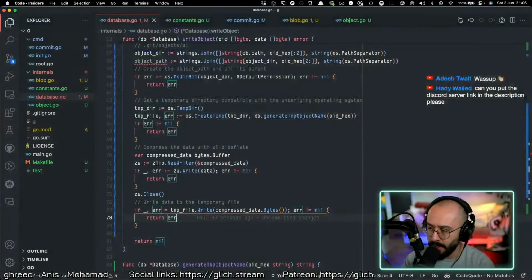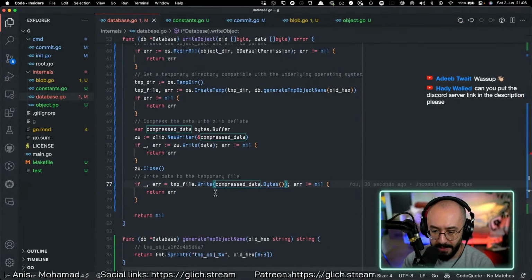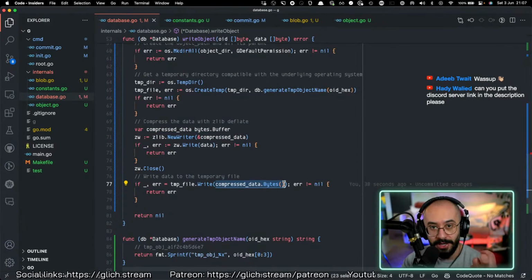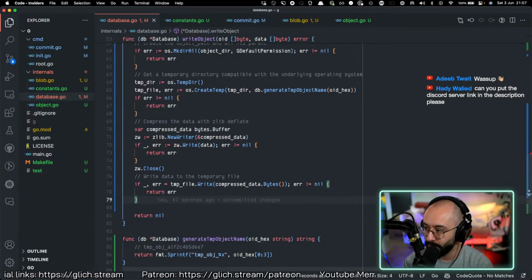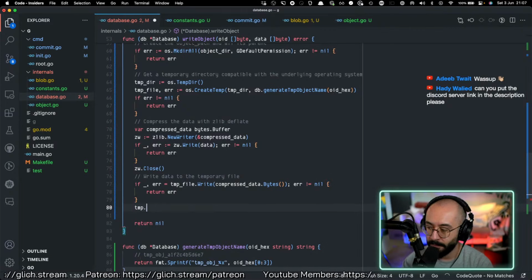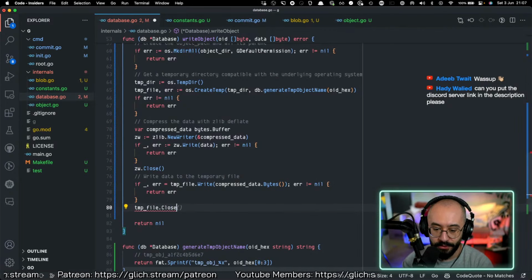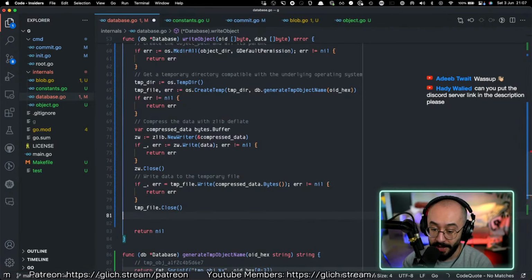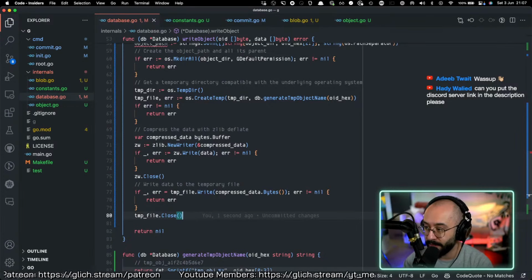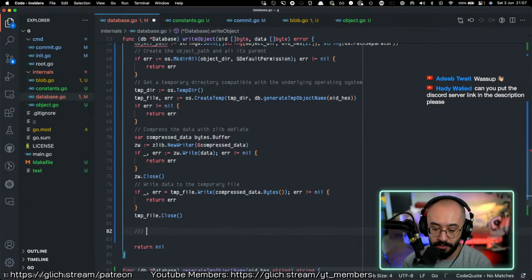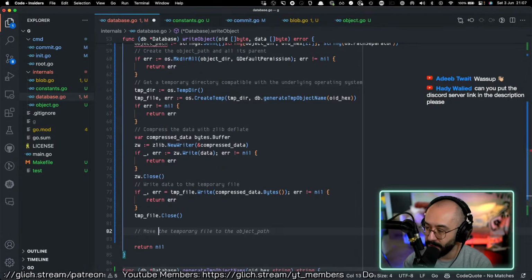So we're going to be creating the file over here, which is going to contain the bytes array, which is also the compressed object, right? Which is what we did. And then also don't forget to close this file once you're finished writing it. So again, we're writing to the temporary file. We didn't finish the last step. What we're going to do is move this file once we're done with the writing.